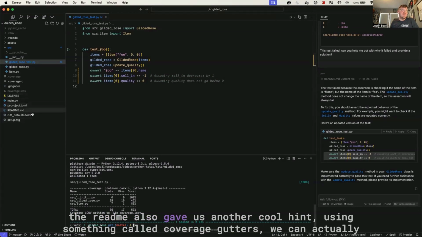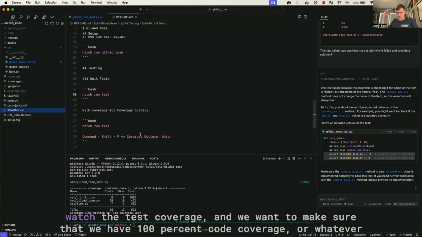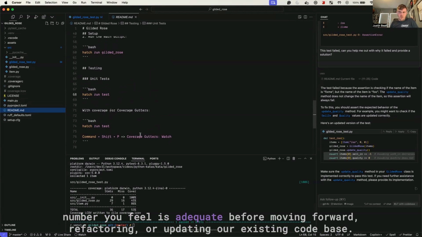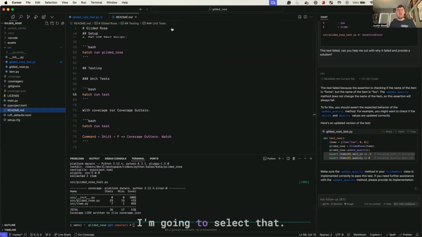And the README also gave us another cool hint. Using something called coverage gutters, we can actually watch the test coverage, and we want to make sure that we have 100% code coverage, or whatever number you feel is adequate, before moving forward with refactoring or updating our existing code base. I'm going to do a Command-Shift-P, and then I have coverage gutters watch. I'm going to select that.